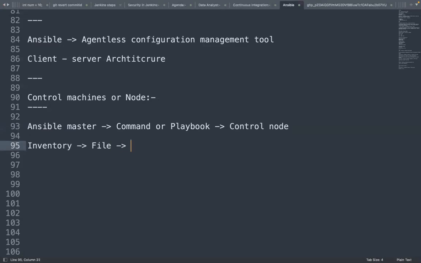Here, basically you can find the list of the target machines that Ansible will manage. Basically, in the inventory file, you can find the list of target machines. So there is a file called inventory file.